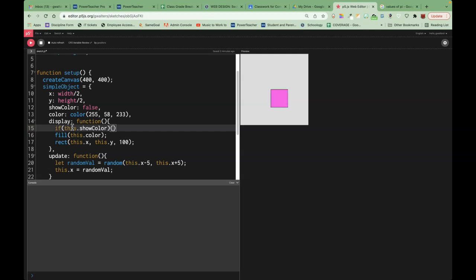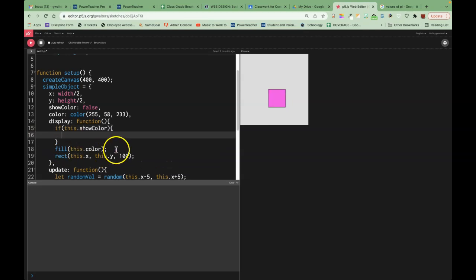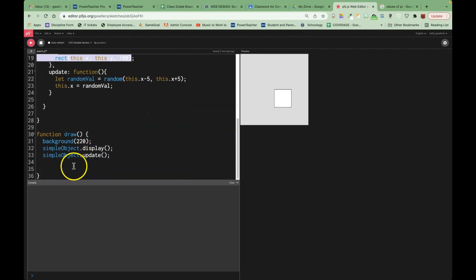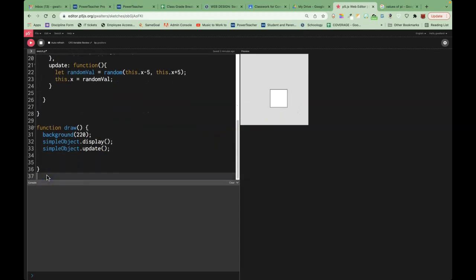So if that's true, then what do I want to do? I want to show this color. If it's not, what do I want to do? I'm just going to display this shape. So if it is true, I want to show the color on the shape. If it's not, I don't want to put any color. Okay, so let's go ahead and run. I have no color.